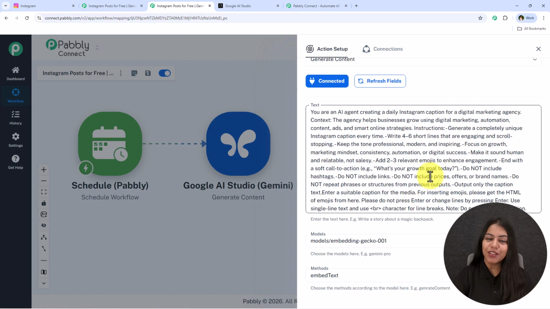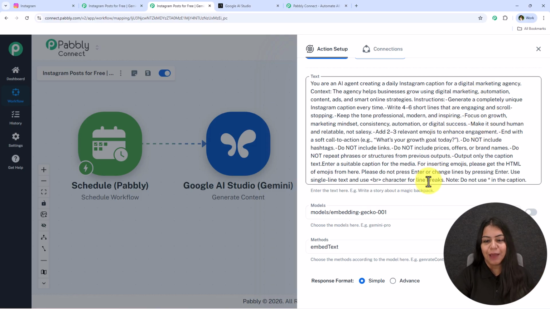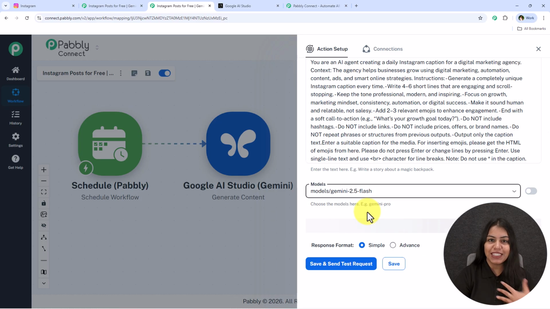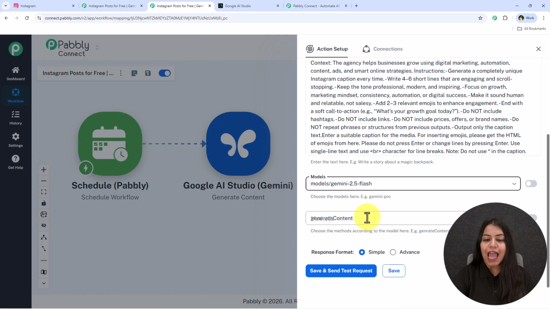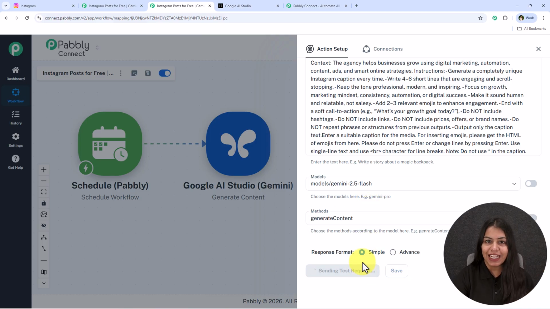And if you also want this from the workflow, all of this workflow is attached in the description box below, you can copy the prompt from there also, and you can customize this according to your own Instagram page. For the model, you have to select it according to your own choice. I'm going to select it as 2.5 flash. And now for the method, select it as generate content and click on the save and send test request.